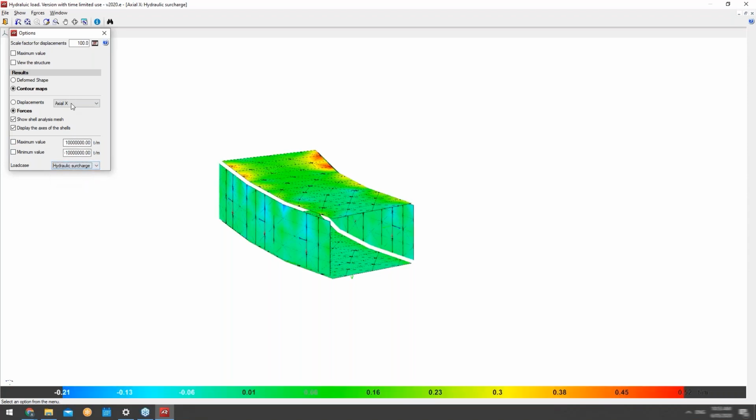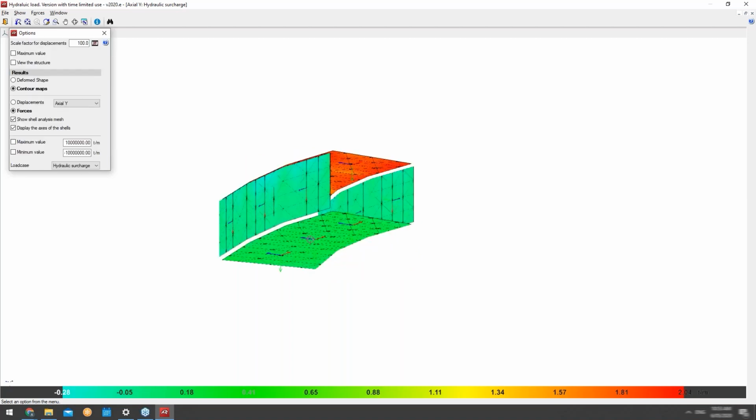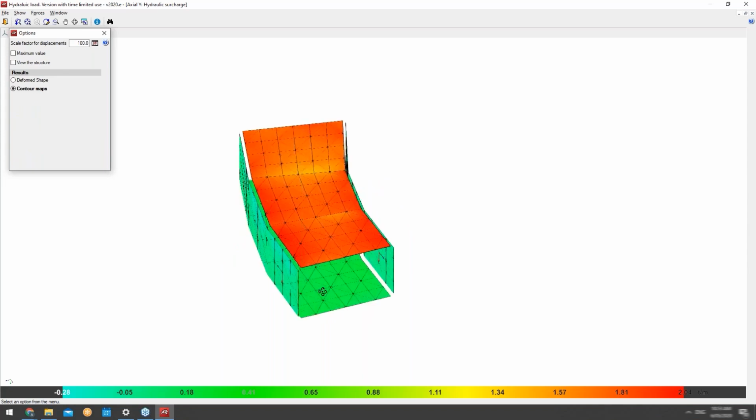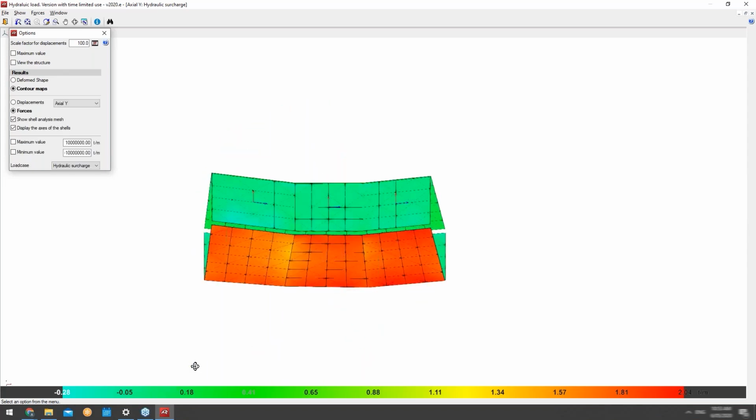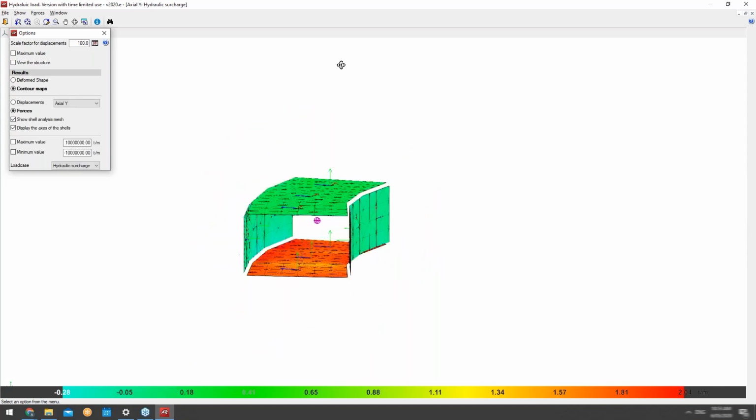So you can see the hydraulic surcharge. I can look at the forces in the Y direction. So you can see, I think this is upside down. That can be attributed to it as well.